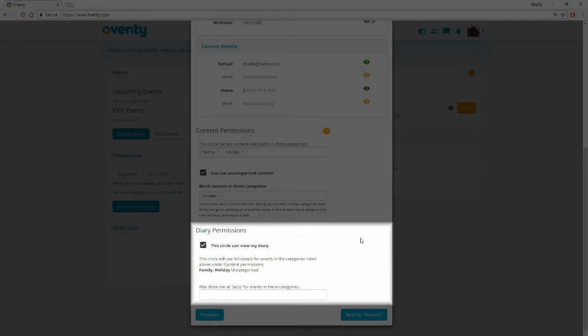Under diary permissions, I can choose whether I want this circle to see my diary. If this is turned on, then people in this circle will be able to see any events with the categories that have been set in the Contents Permissions section above. You can also choose to show yourself as busy for additional categories if you don't want to show full details, but do want to show you're unavailable when attending events in these categories to this circle.